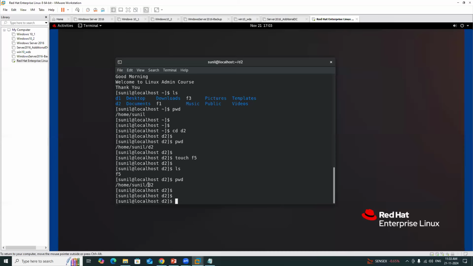Now I'm pointing to D2. I want to go back to the immediate parent directory Sunil. I want to go one step above. This is the hierarchy: /home, under home Sunil, under Sunil D2. I want to go back one step above, to the parent directory Sunil.